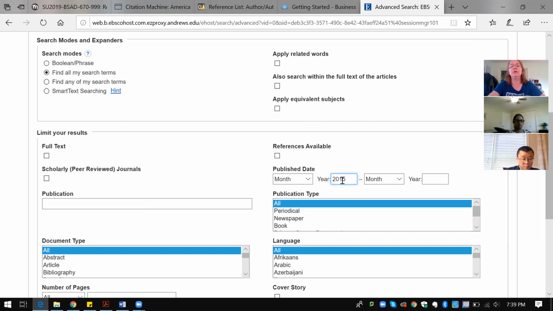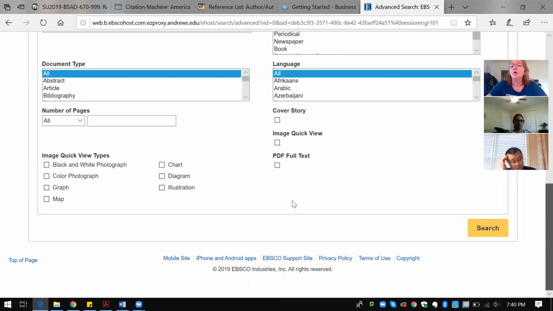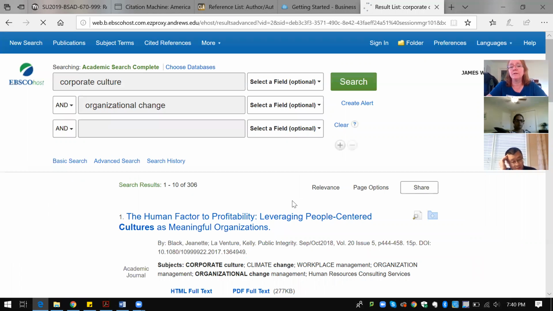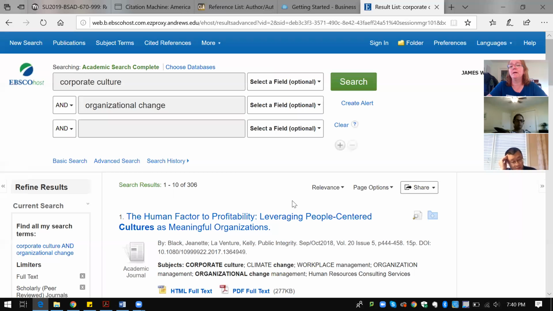So I'm going to put 2015 to 2019. Usually you do not want articles in HR that are more than 5 years old. Okay. I'm going to click on full text because you'll need to be able to see the articles, and click on peer-reviewed journals. Okay. You will need a minimum of 10 sources, references, and 5 of them must be peer-reviewed journals. Okay.